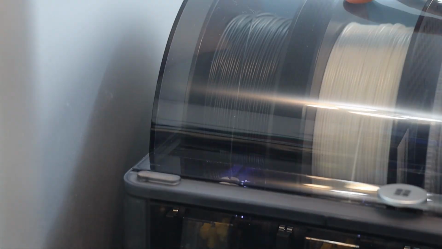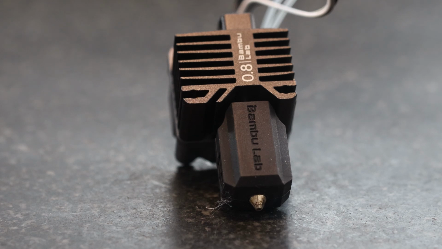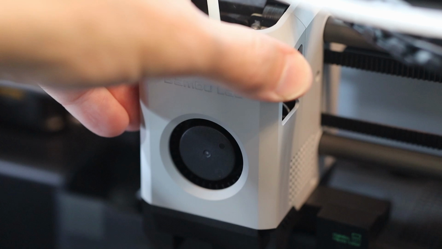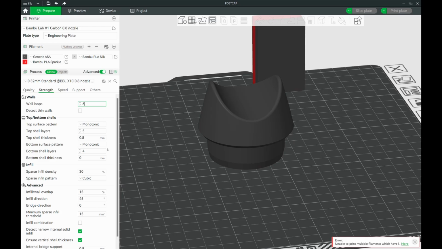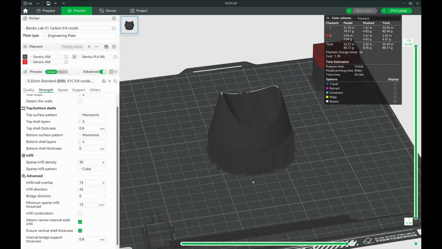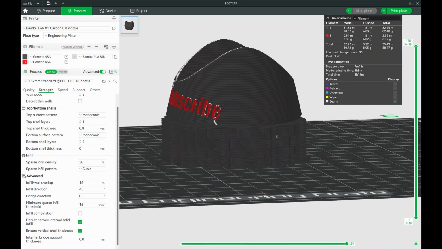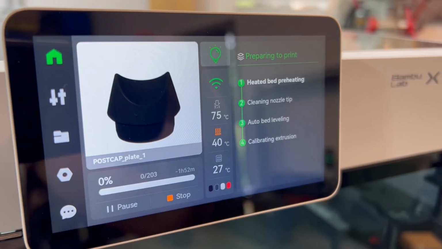So I've already loaded in some ASA. I have the 0.8 millimeter nozzle loaded into the printer, and that's going to be perfect for this print. I want something really strong. I'm going to add lots of walls, 6 walls in this case, and a 30% cubic infill. I'm going to have lots of bottoms and lots of tops as well. And the 0.8 millimeter nozzle lets me print this heavy duty part quickly so I can get the job done. So all I need to do now is send it to the printer.